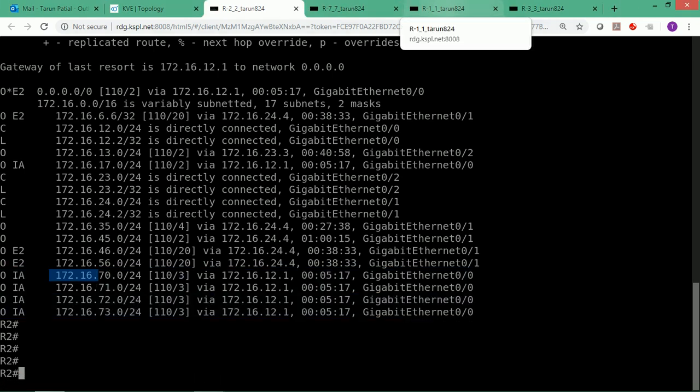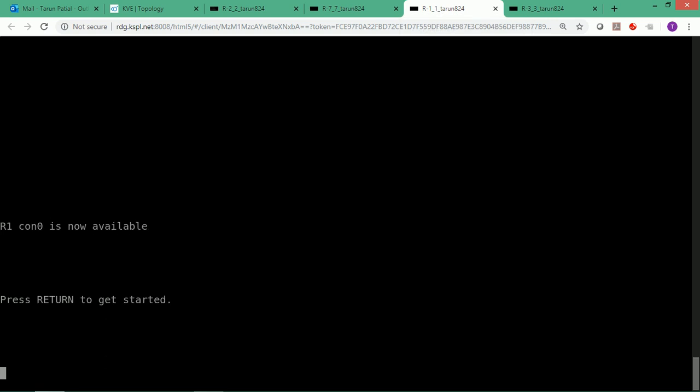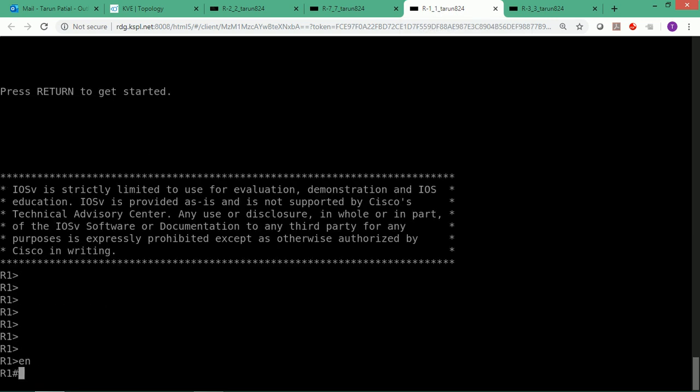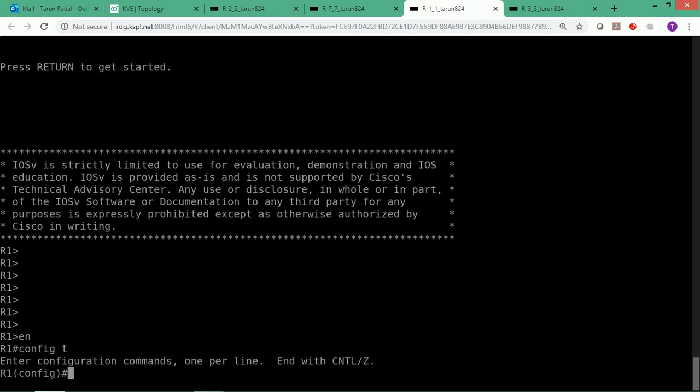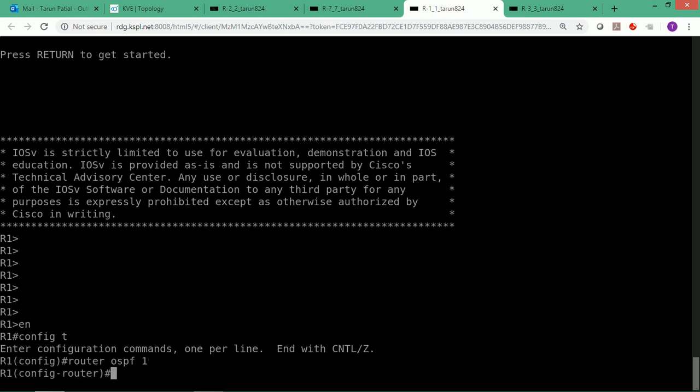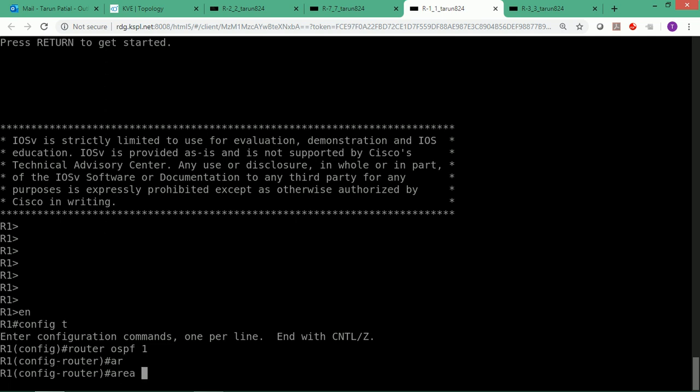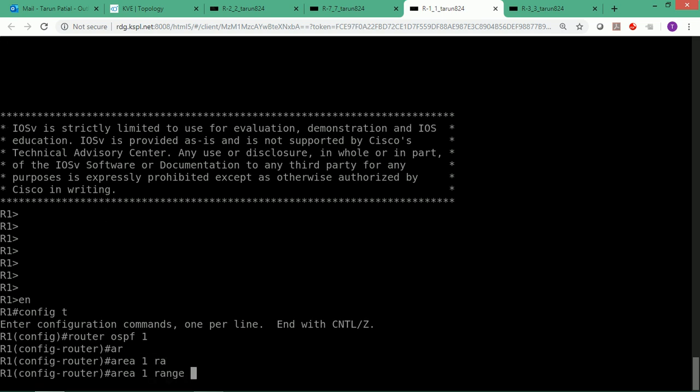Resume this. Go to R1 and go under the OSPF process, router ospf 1. Because this route belongs to area 1 in the first place, it is area 1 range, and then the summary address, which is 172.16.64.0, with subnet mask in this case 240.0. This will be the subnet mask. Done.